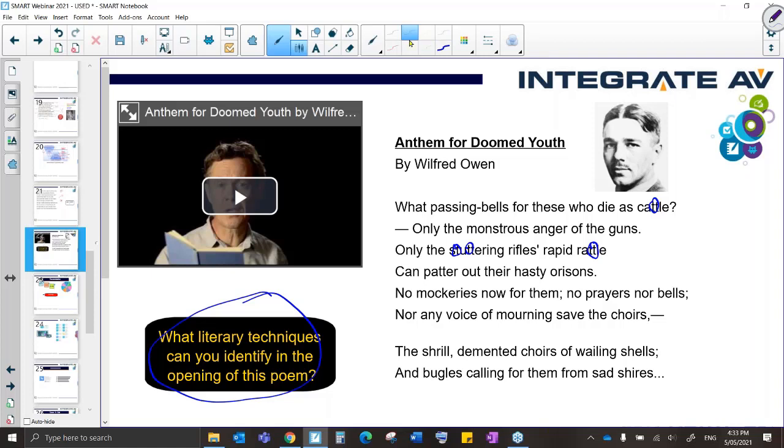So monstrous anger of the guns, stutter, ring, rifles, rapid, rattle. So the sounds here, the alliteration on T and R, are evoking a sound picture of the machine guns of the First World War. Obviously with T here, we've got also patter out, their hasty orisons.